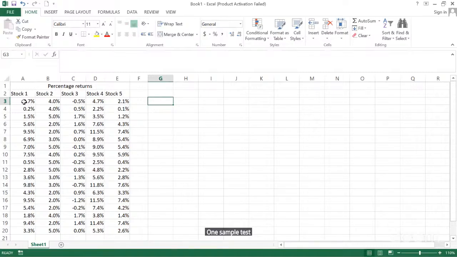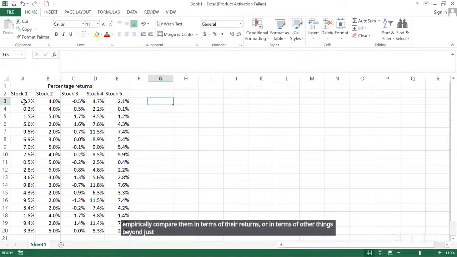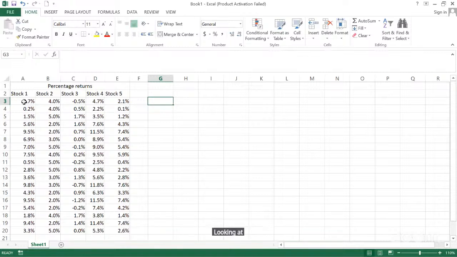So how do you carry out your z-test or your t-test? One sample test. From there, we will extend it to two samples. You have two different securities that are behaving almost in the same way, but you want to empirically compare them in terms of their returns or in terms of other things beyond just looking at some fundamentals that you can easily determine.